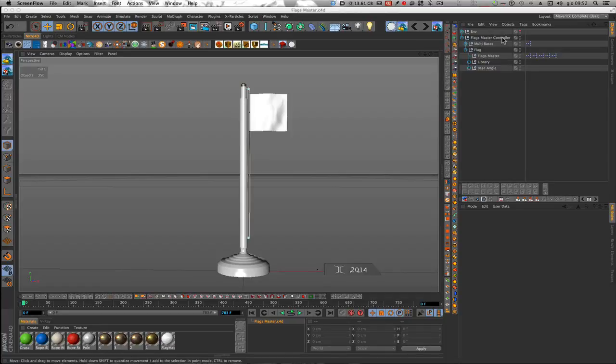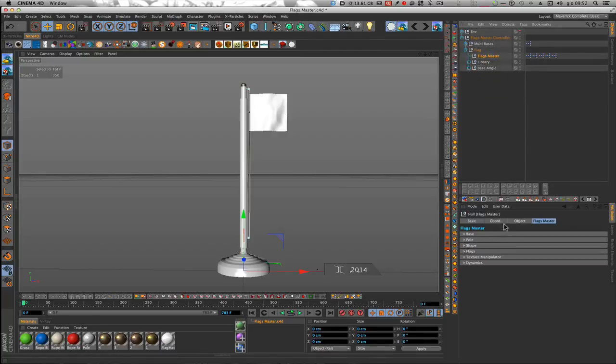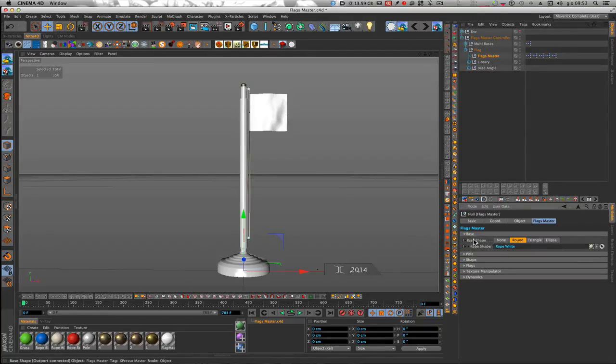When you open the file, you have a FlagsMaster control in which we'll find multi-bases, flag, and FlagMaster. FlagsMaster has a user data with many submenus to control every detail of our flag. So start with base. We can choose from none. The reason for that I'll explain after. So you have a none base, round base, a triangle base, and ellipse base.